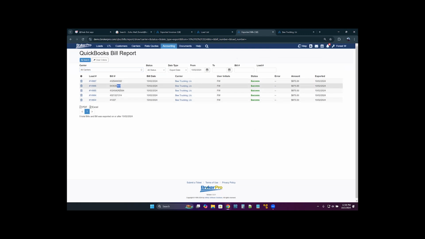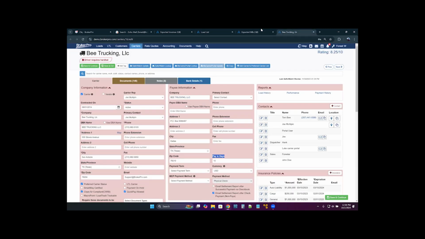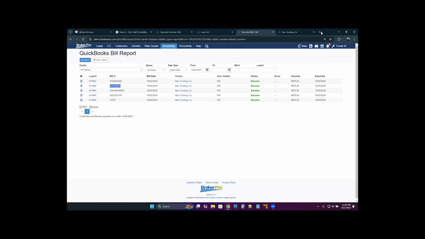And then it works the same way as far as searching this within your QuickBooks. If I wanted to go search for any of these bills within QuickBooks, give me a second because I closed the tab.